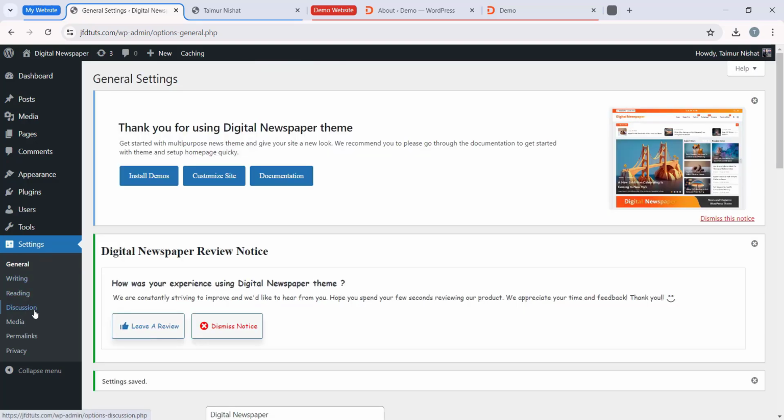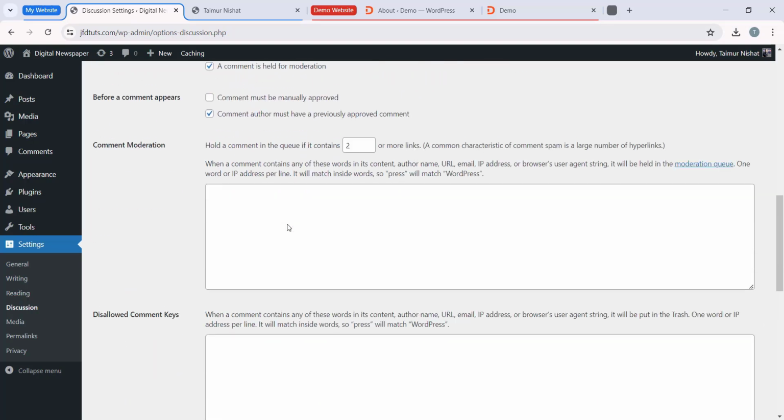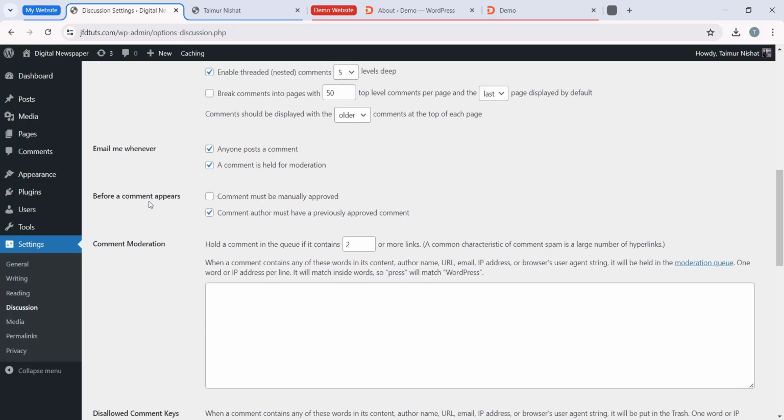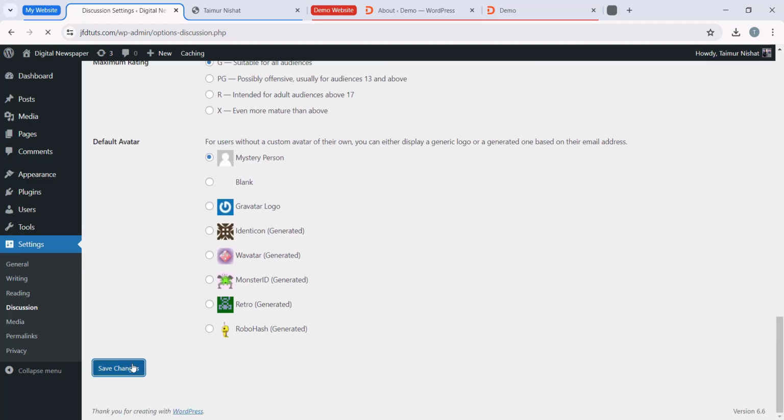Now under the settings, let's go to the discussion option. Scroll down, and from here, let's scroll down and you'll find this before a comment appears option. From here, just deselect this comment author must have a previously approved comment. So make sure you deselect this. Now let's scroll down and save the changes.